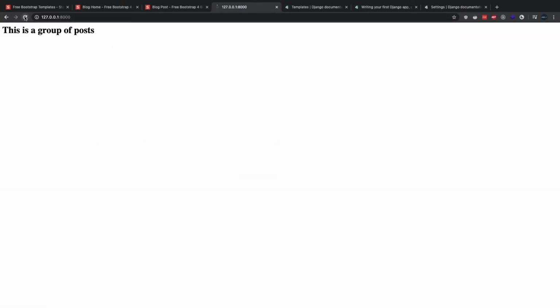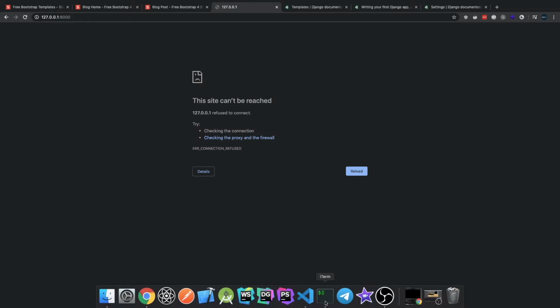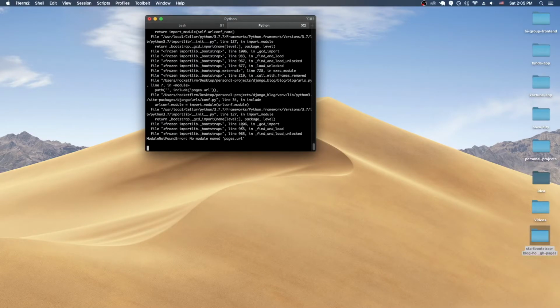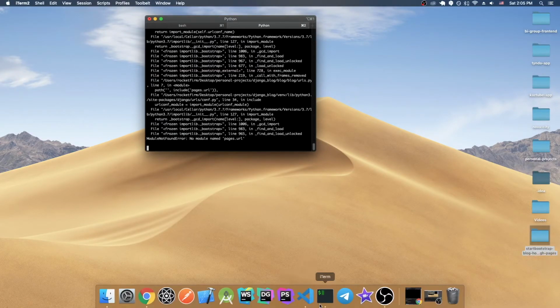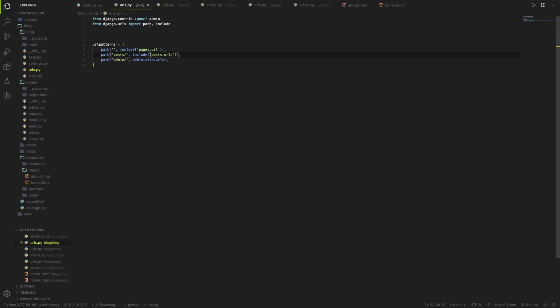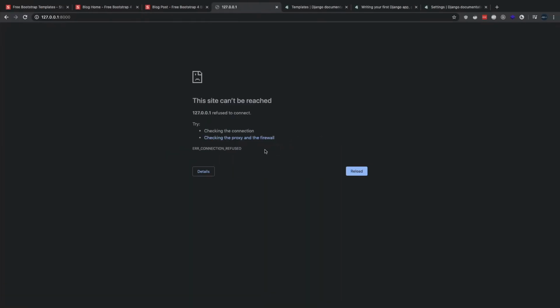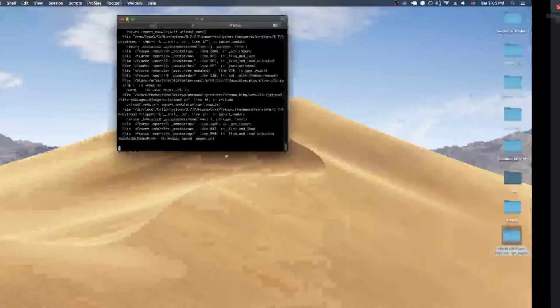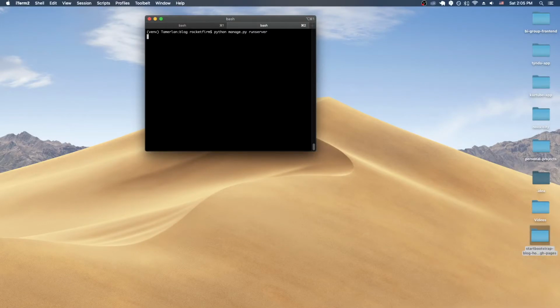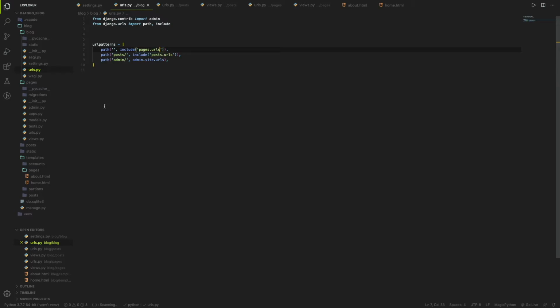Okay, everything should be working. What's wrong? No module named. Okay, it's pages.urls. I should restart the server. This is the home page. /about, this is the about page. /post, this is the group of posts. /post/1, this is a post. Okay, this is good news. This is very good news.